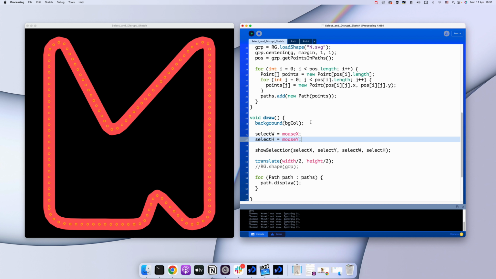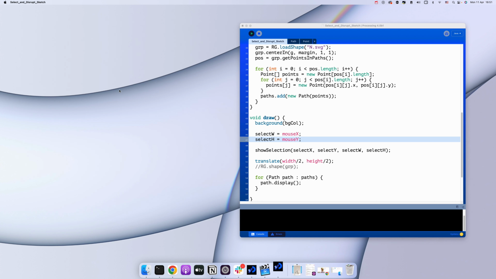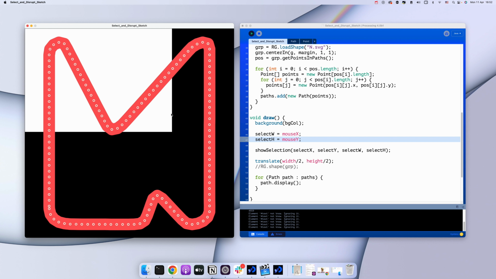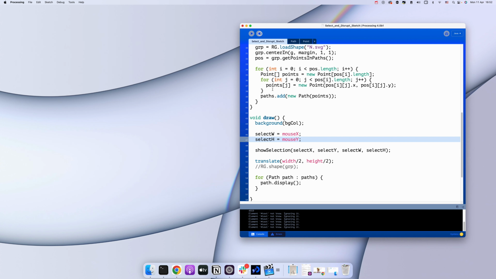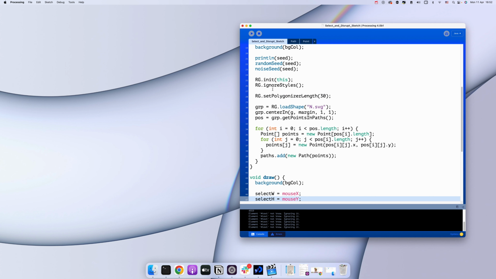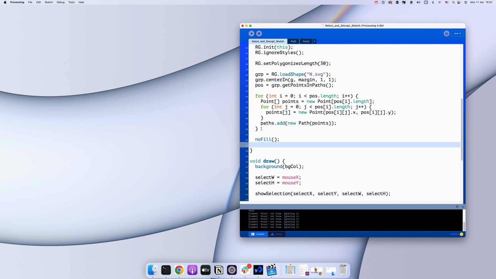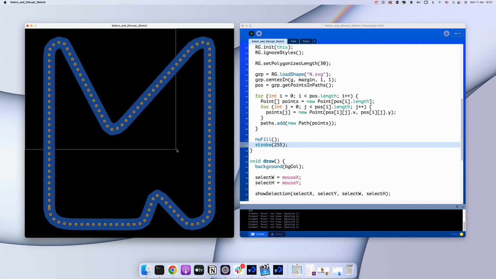If I run the sketch, we'll see the selection, but its start point is fixed to 0, 0. And also let's fix this color. So up here, I'll just make it no fill, simply changing the defaults for the whole sketch, and then a stroke of white. Now we have a better view of where it's selecting.